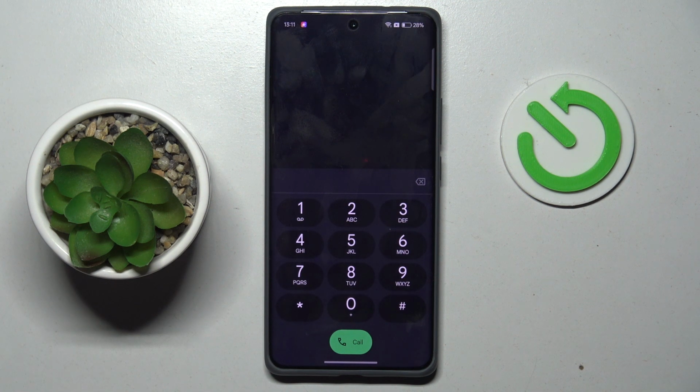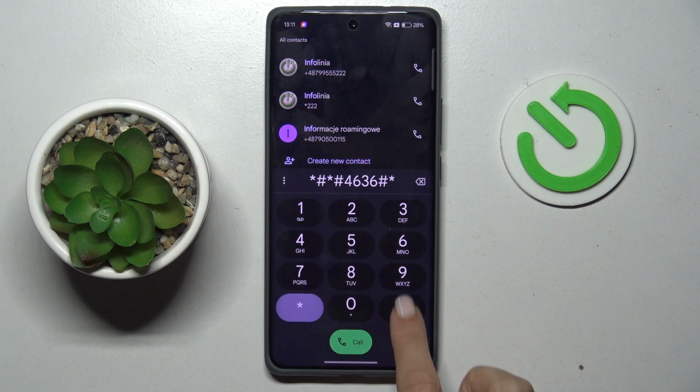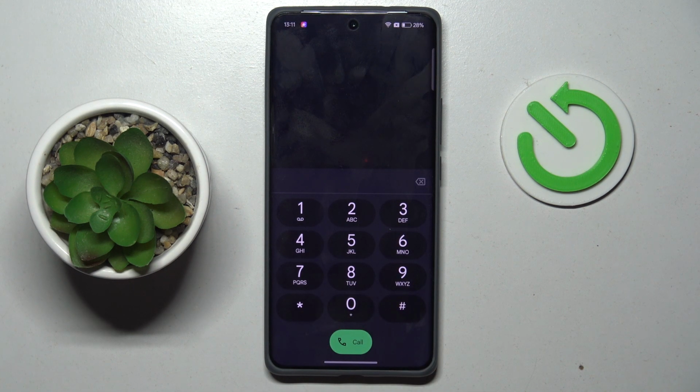And another code that you can use is *#*#4636#*#*. So actually it's not working on this one, but you should try it, and this one will show you the Wi-Fi settings, device data, and also app statistics.